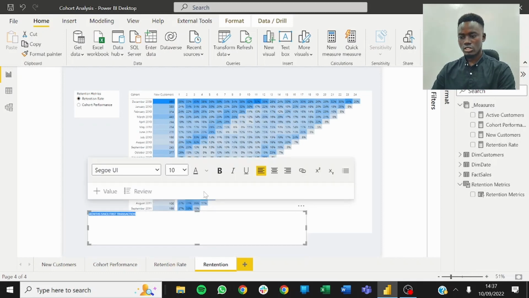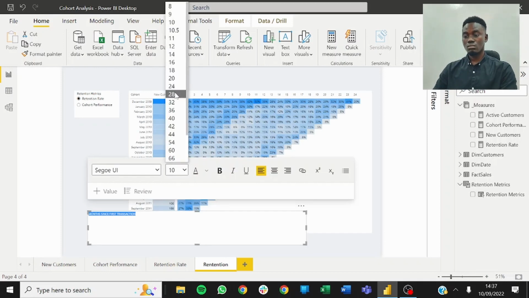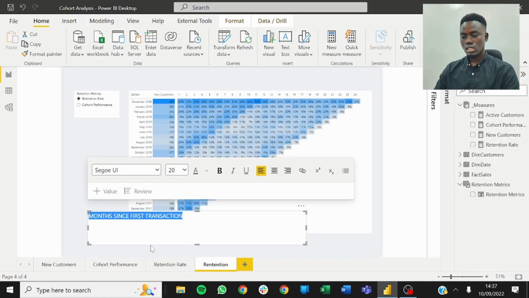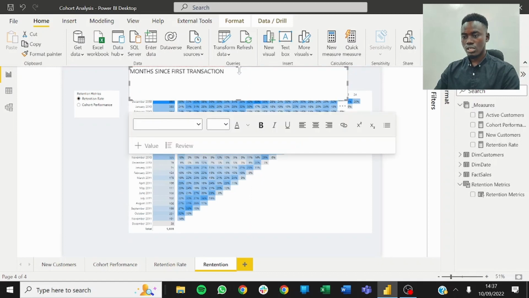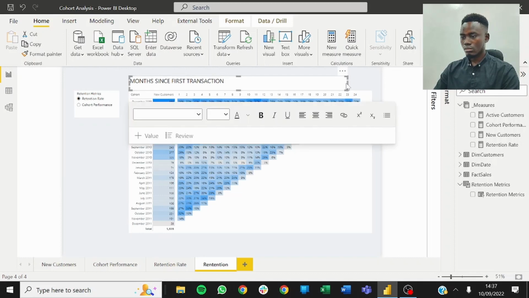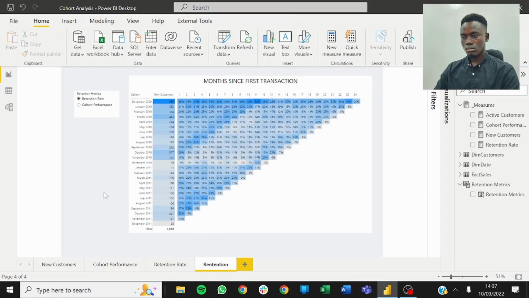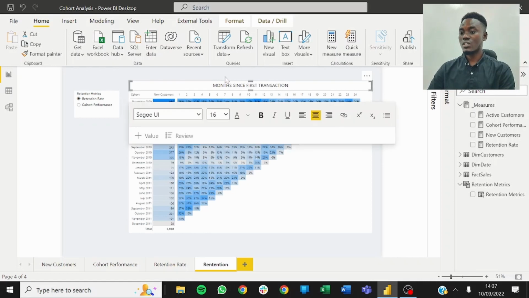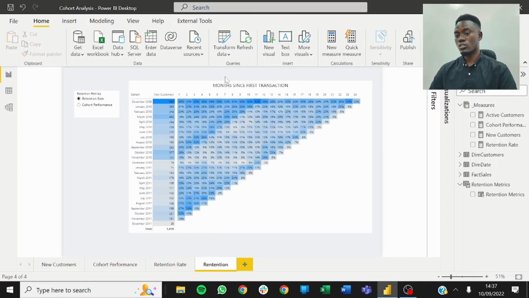Month since first transaction. Increase the font size to probably 28. Is that too much? Oh, that's too much. Let's do 20 and bring it up here. I think 20 is still too much. Then drag this and align this to the middle. So I'm trying not to focus too much on the aesthetics, but just focus on the result. Then this page should have a title, all the normal data visualization stuff.